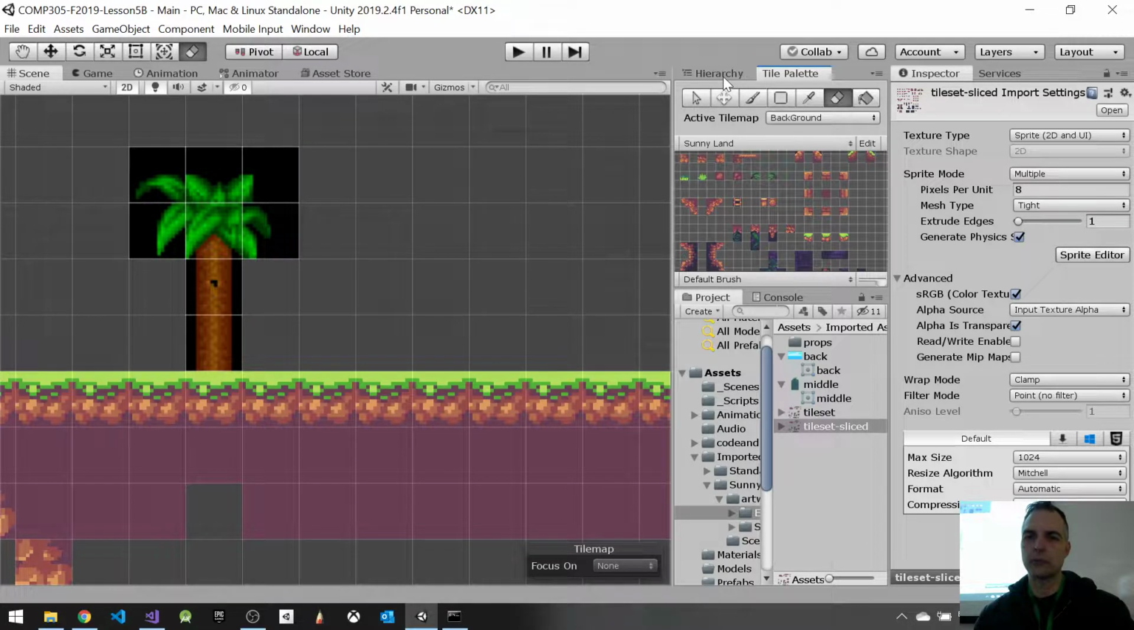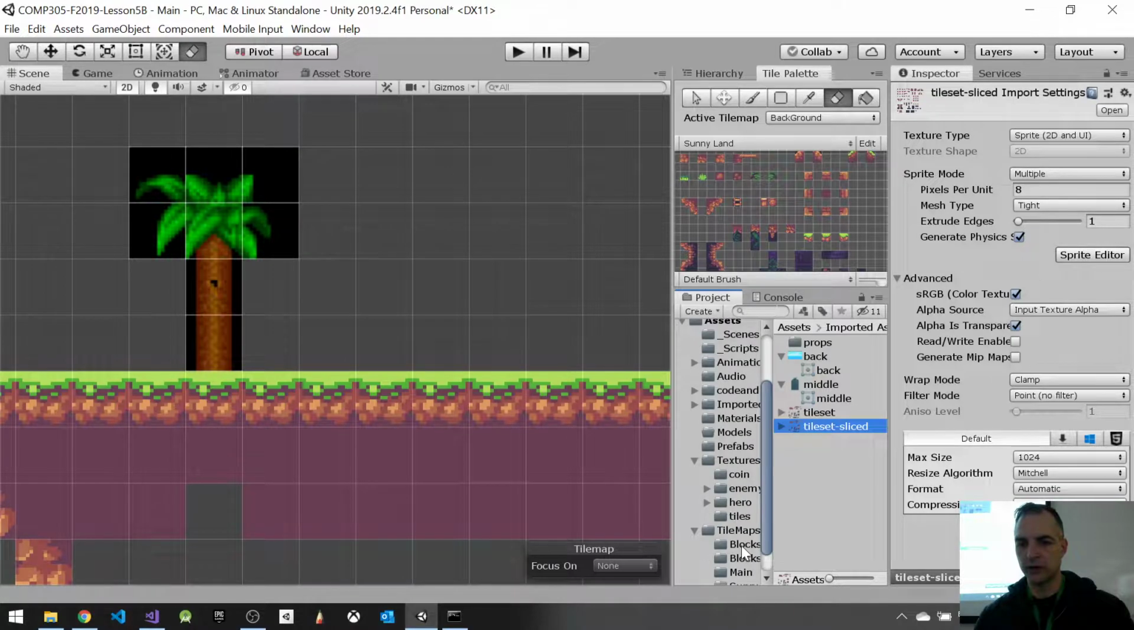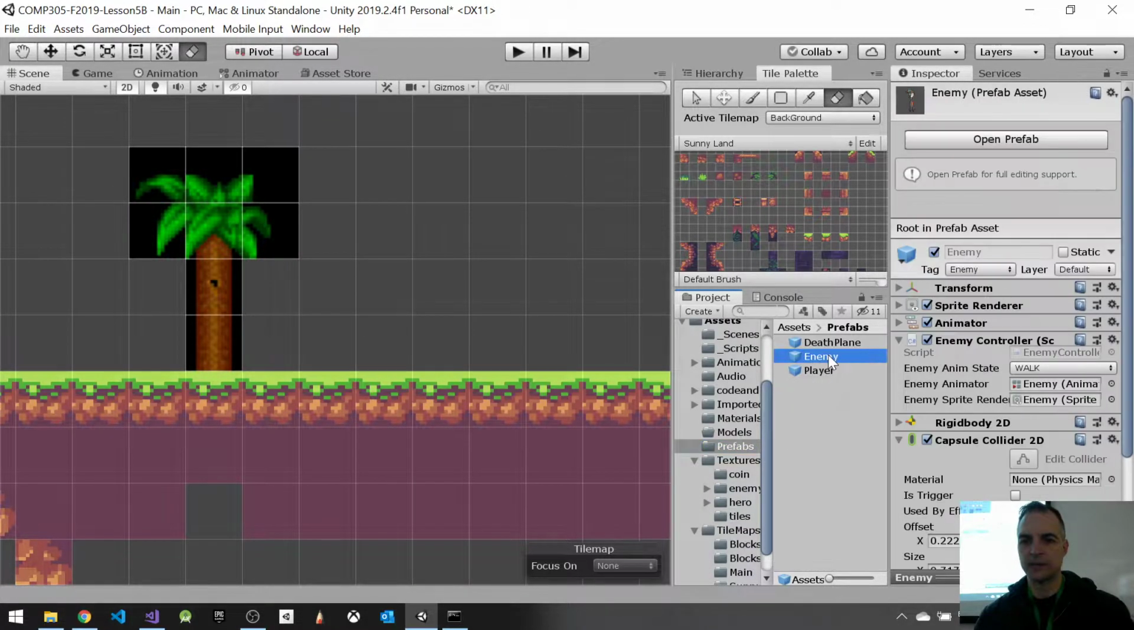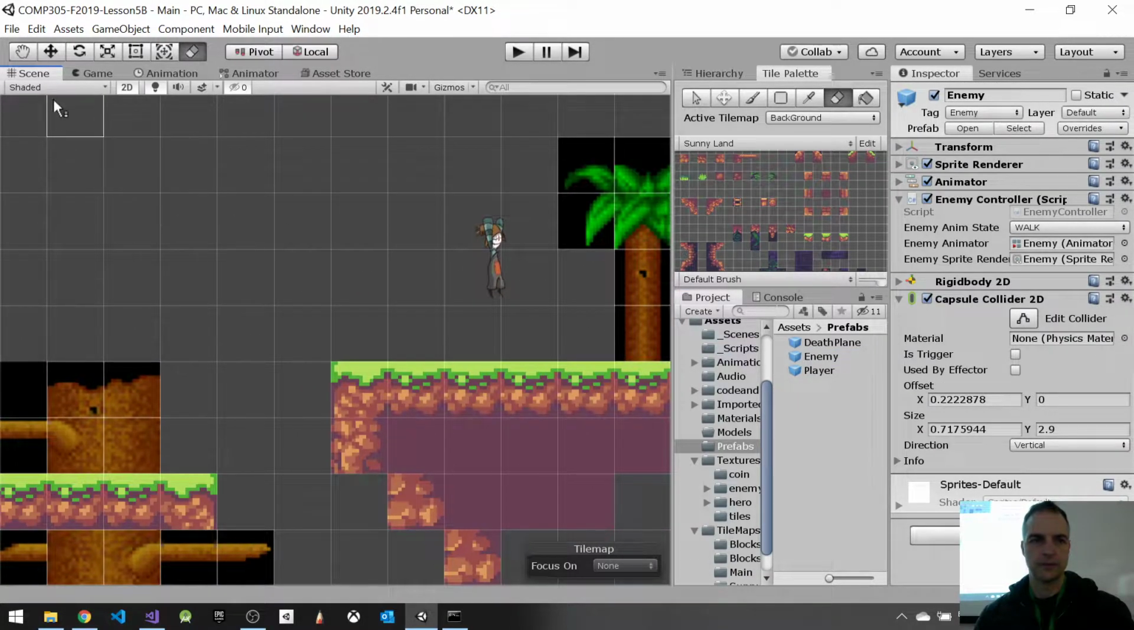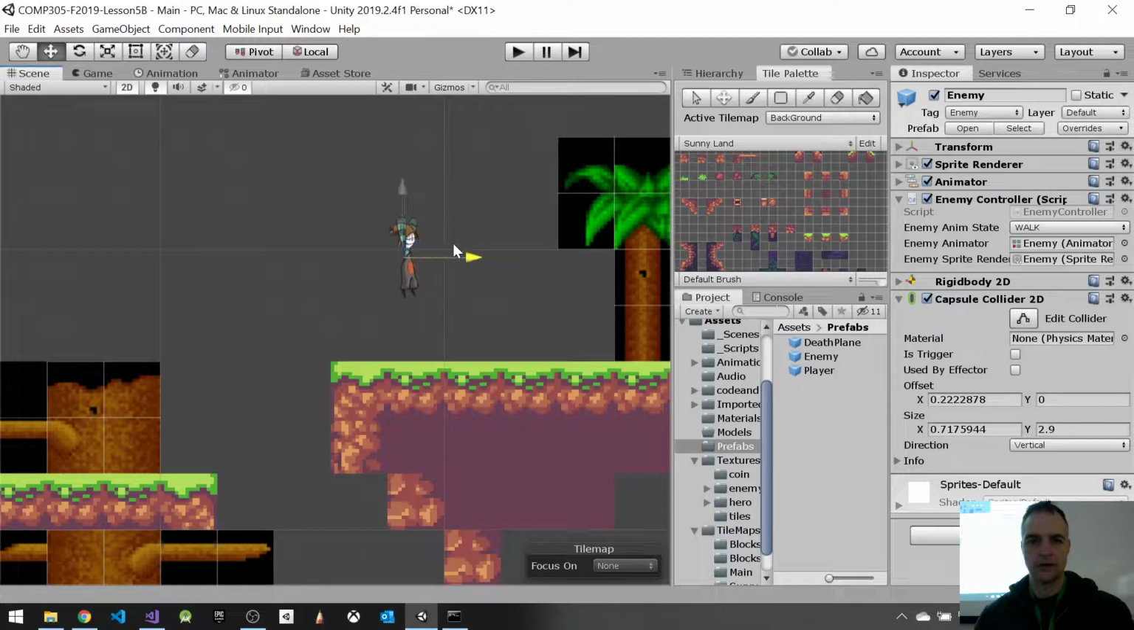Okay, but what we want to do is add this enemy. And we have an enemy. We made one early on. So again, if I go to prefabs, we have the enemy. Let's drag him in. So you can see we got this guy. He's like a little scarecrow, right?